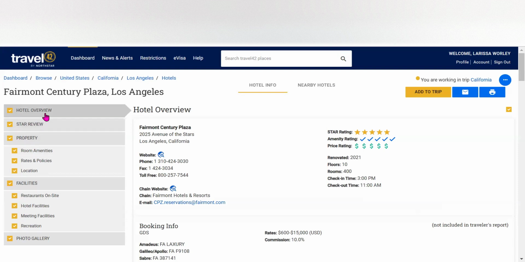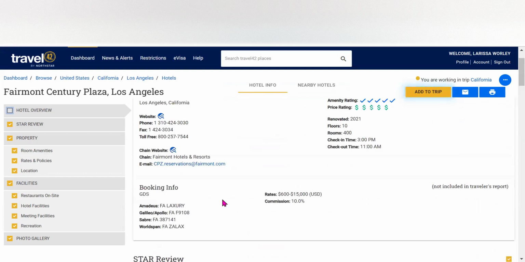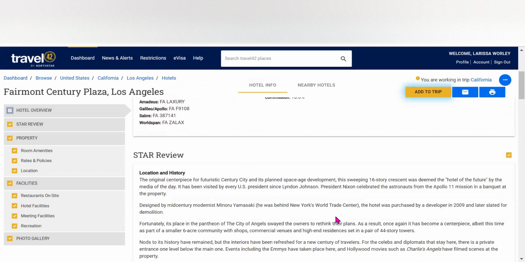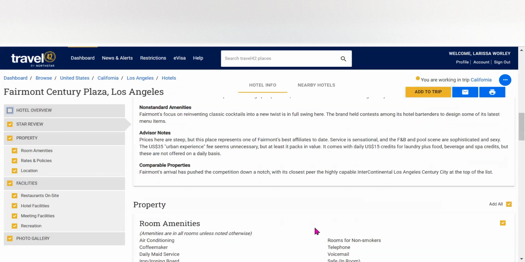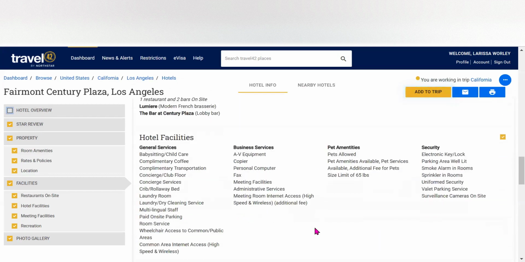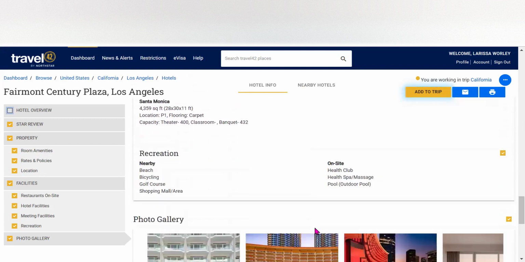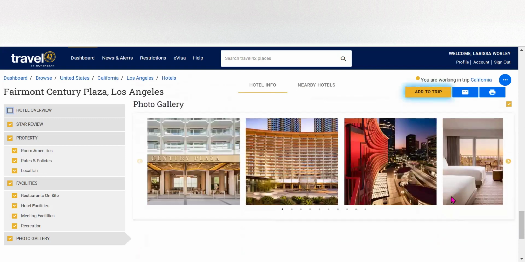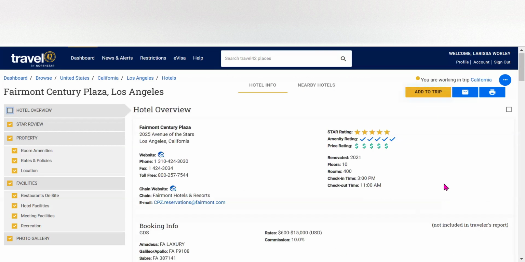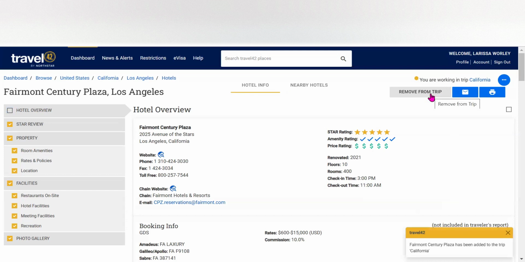So I am going to go ahead and look at the hotel overview, which I am currently at. I uncheck that item because I don't want the hotel overview included. Now, the booking info, that is never included in any sort of traveler report. Star review is still included. I have my property is included, facilities, meeting facilities, recreation, and then photo gallery. I have everything else checked except for that hotel overview. So I'm going to go ahead and add that to my California trip. Okay, so now I have added everything into my trip plan that I want.